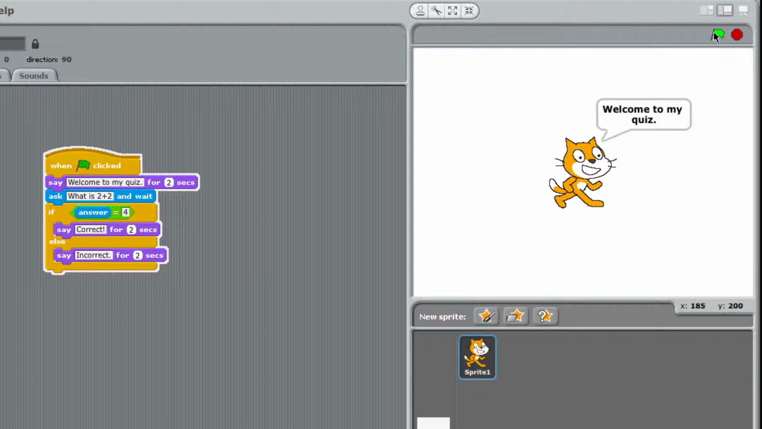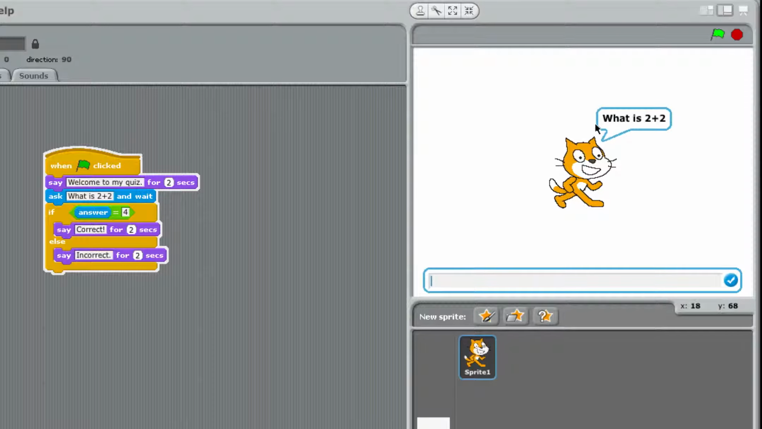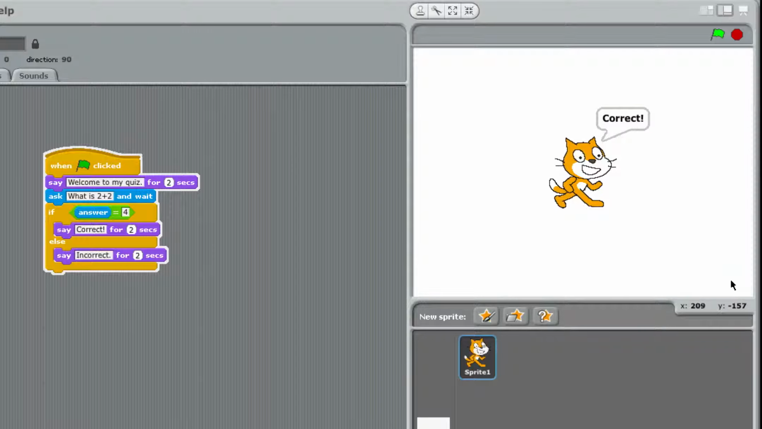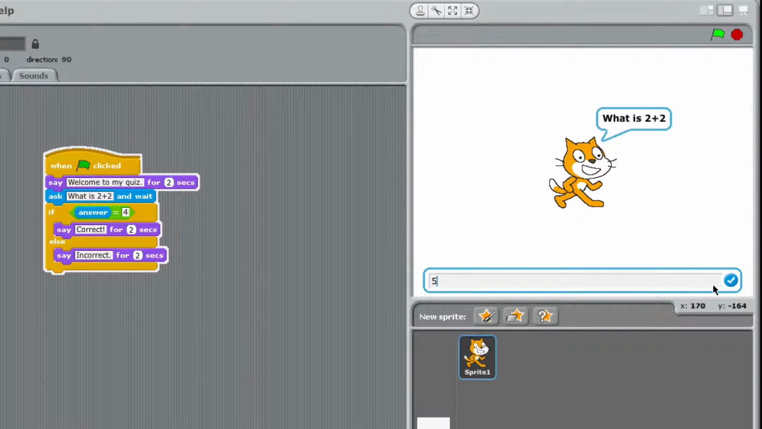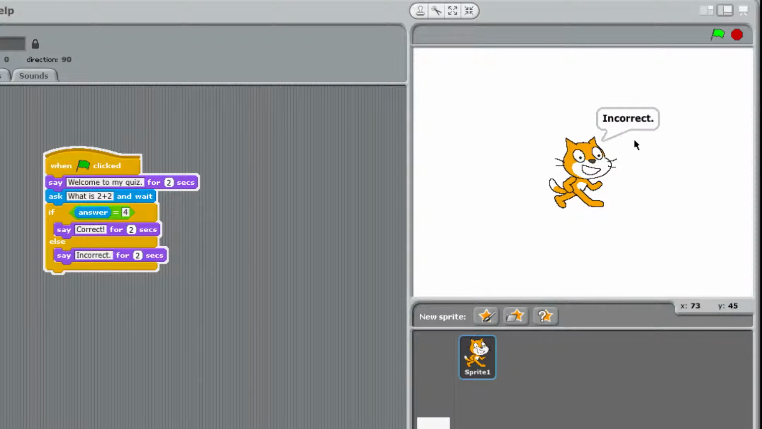I'm going to press the green flag. Welcome to my quiz. What is 2 plus 2? And you'll notice down here I am able to type in an answer. If I type in 4 and tick, I am correct. If I run that again and I type in an answer that is not 4, say 5, I am incorrect.